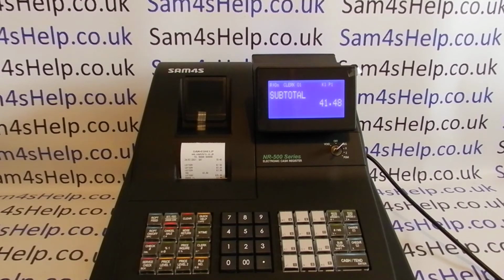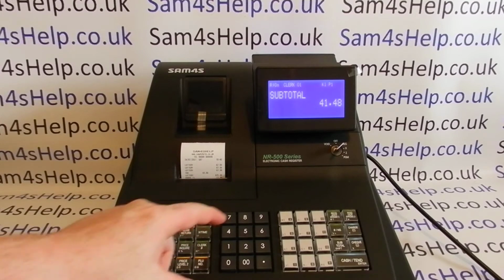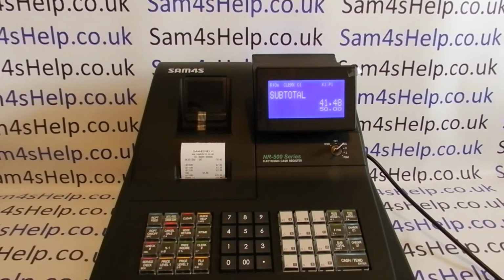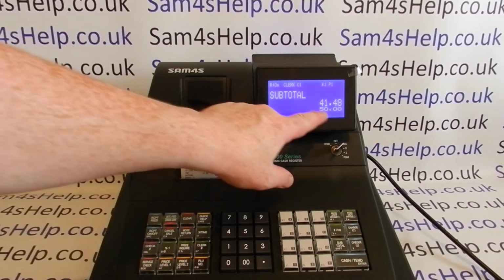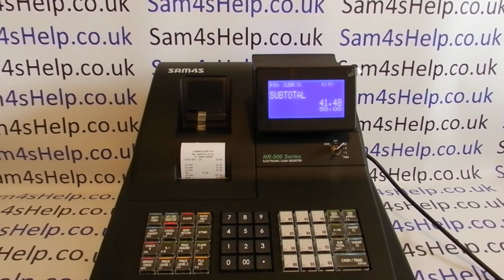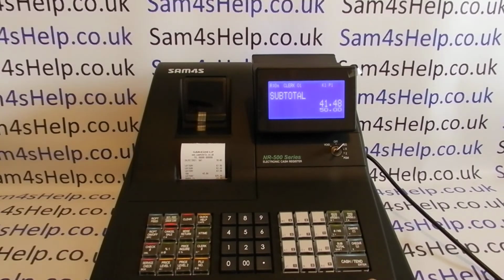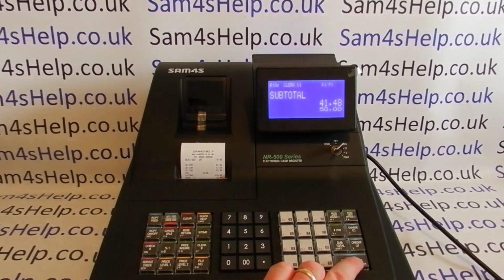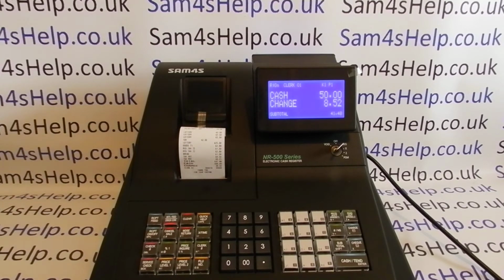So this sale subtotal is 41.48. If the customer hands over £50, 5000, again, you'll notice I didn't enter the decimal point. The till's put that in there for you already. And then you've got a cash button here. Generally, most cash registers that I've come across always have the most popular method of payment button on the bottom right hand corner. Obviously yours may be different, but it will be fairly obvious as to which button you press. So when you press the cash button, the till drawer will open, allowing you to dispense the change.